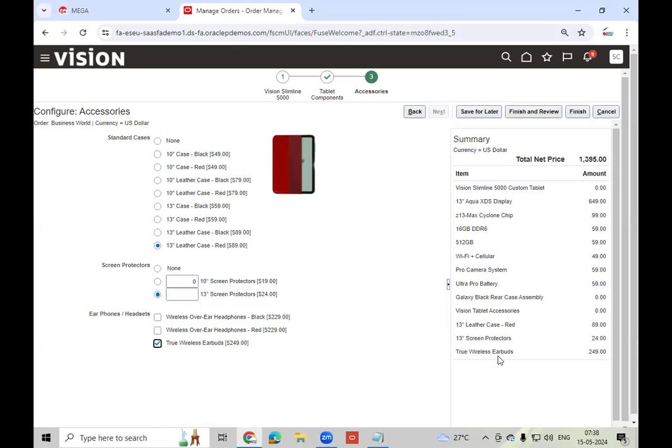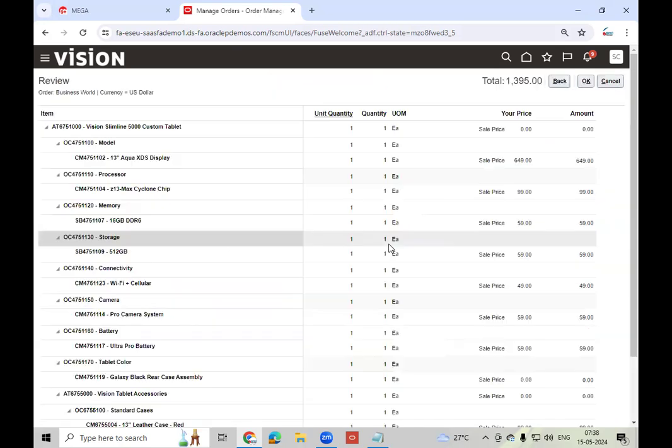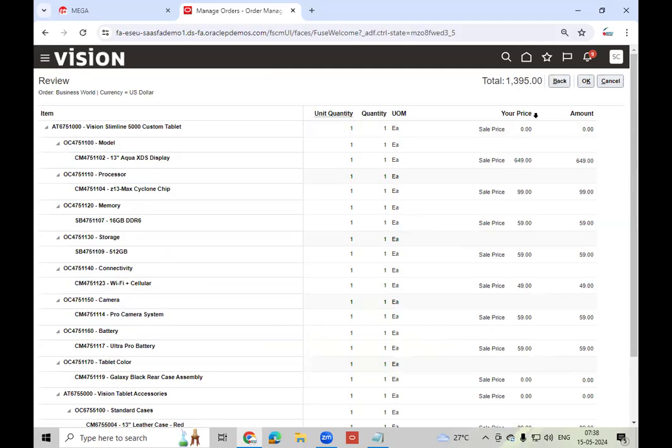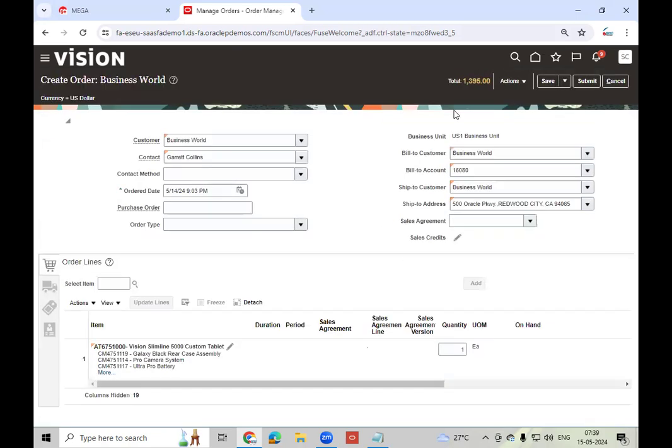So then finish and review. So why I have selected this, a customer requirement. Finish and review. So now once again you can verify what you selected, what is the price, all this. If everything is okay, selected items, components, then select OK. See now here added all components.